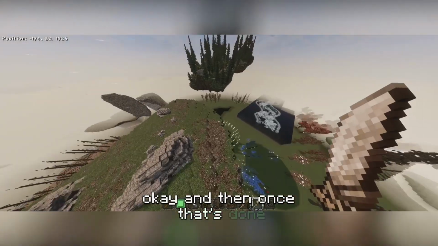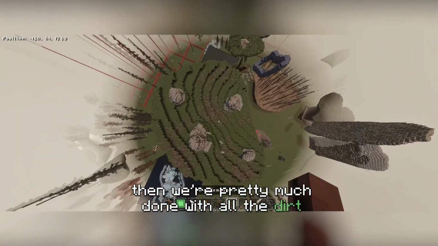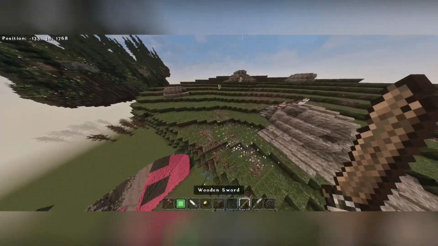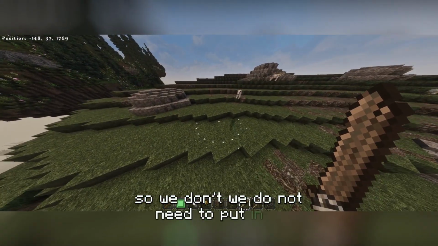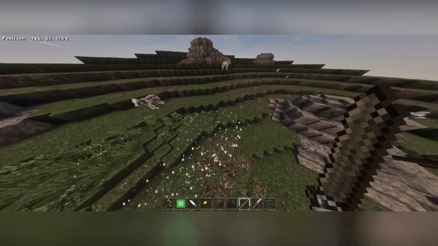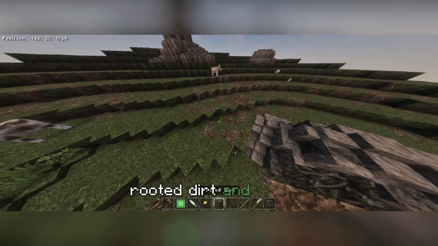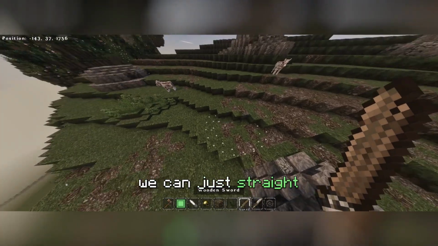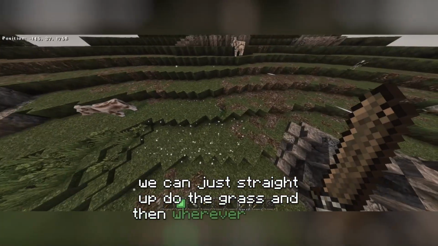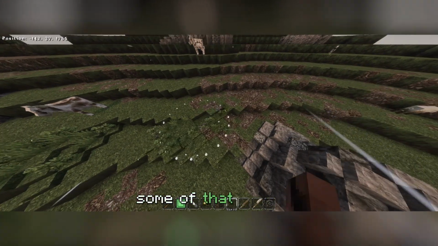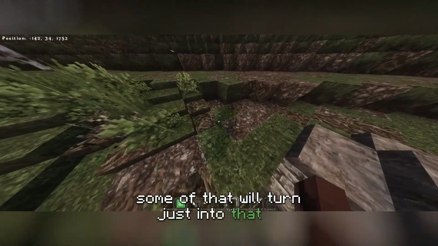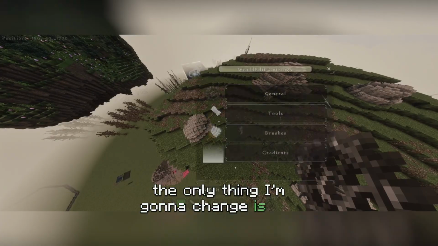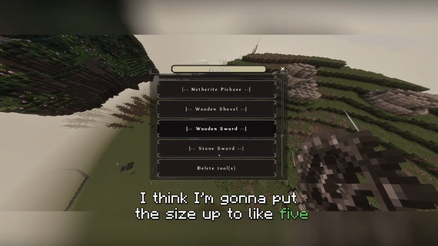Okay, and then once that's done, then we're pretty much done with all the dirt and the grass process. Now we're going to start layering. So we do not need to put in rooted dirt and coarse dirt slabs into our selection. We can just straight up do the grass, and then wherever the dirt is, some of that will turn just into that rooted dirt and coarse dirt automatically. The only thing I'm going to change is the size of it. I think I'm going to put the size up to like 5.